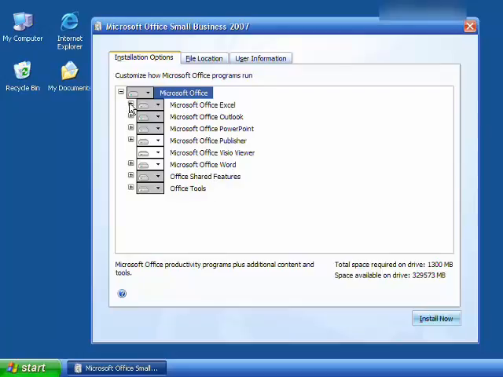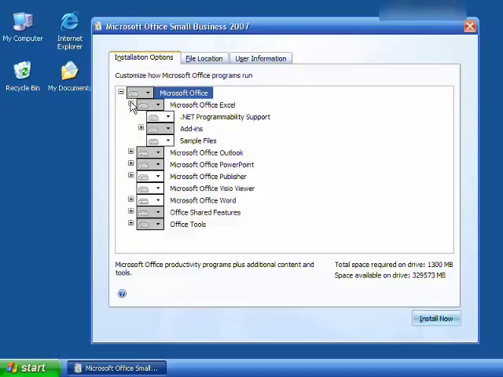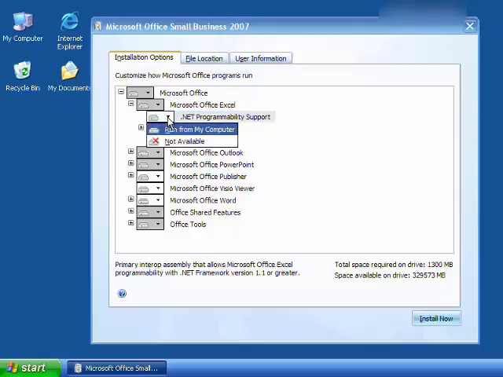Next to each one of these, you'll see the plus sign, which means you can expand it out. So in this case, for Microsoft Office Excel, if I click on this, it's going to tell me that I have my Office Excel program, my .NET programmability support, my add-ins and my sample files. Now the ones that are in white, if I click on this, you're going to notice something. You can run it from your computer, or you can say, you know what, I don't want .NET programmability support available. Not a problem. By the way, .NET programmability is for the .NET programming languages that are utilized.